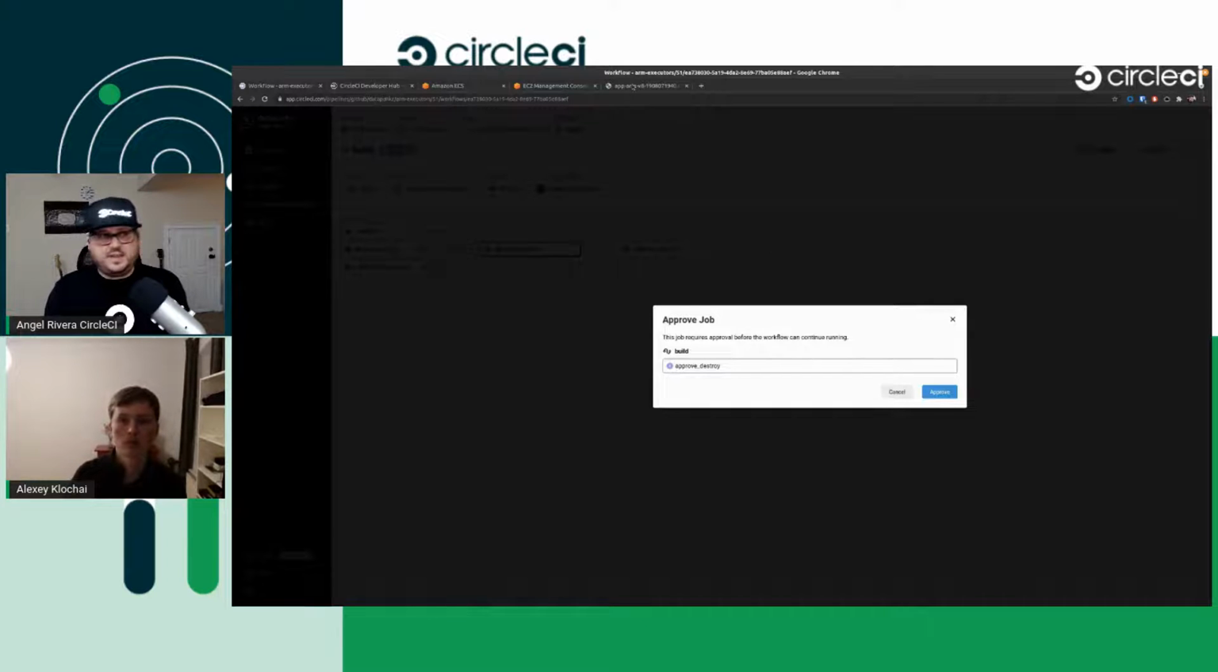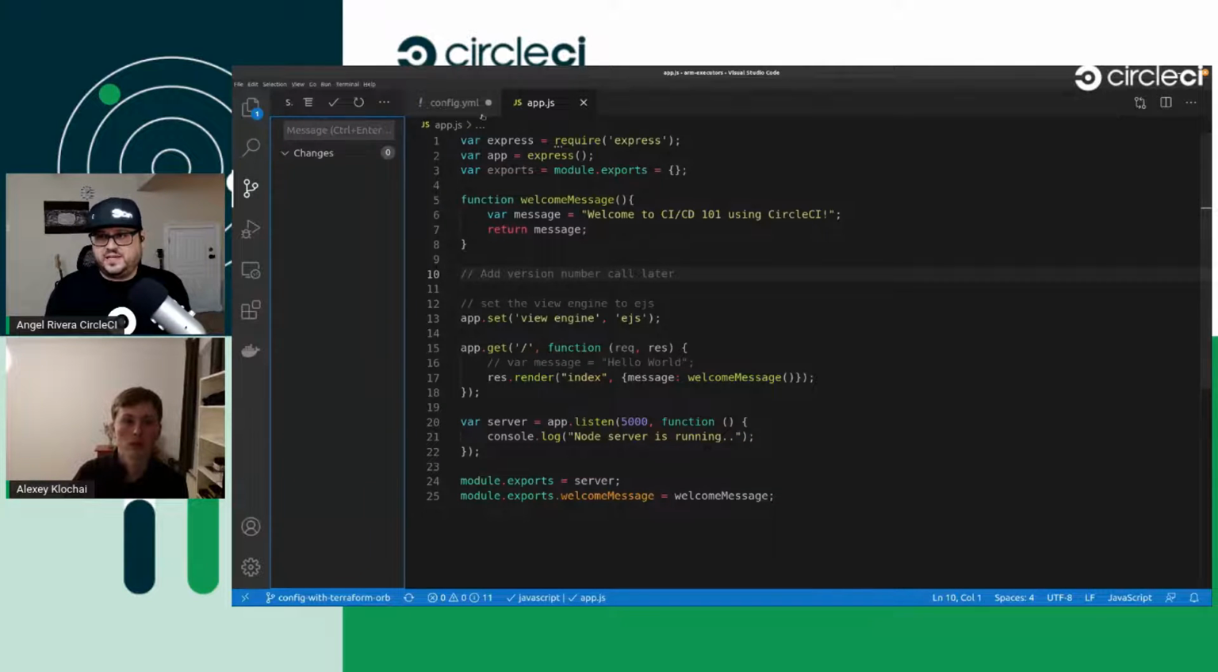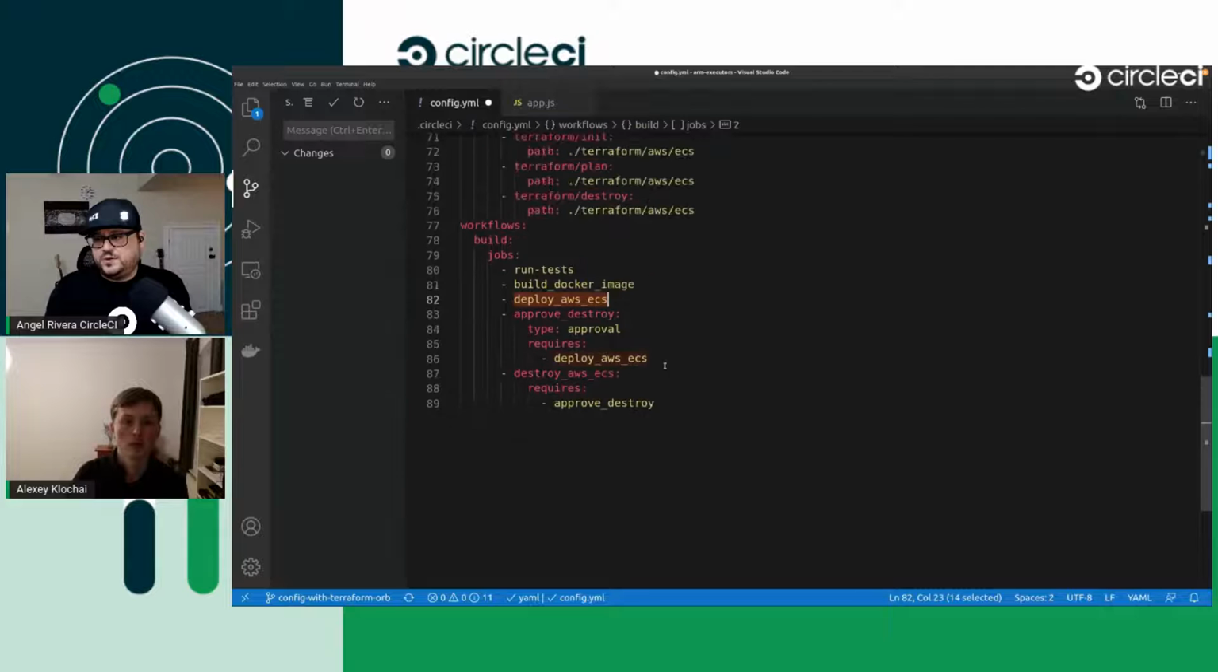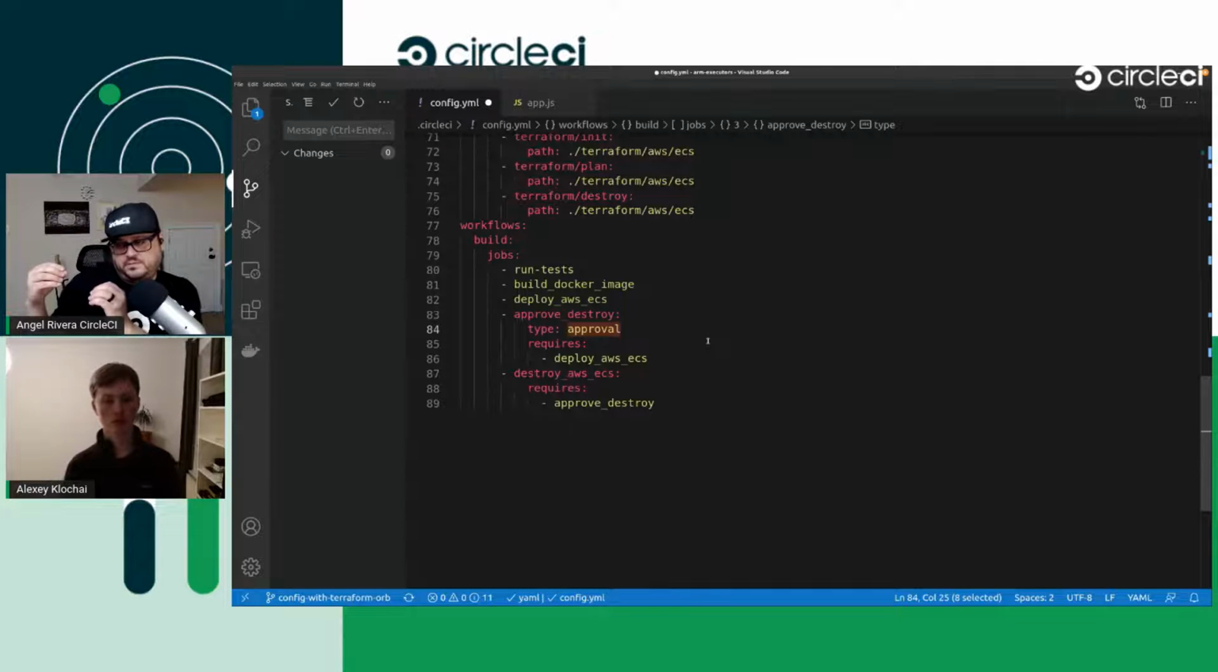So before I click that button, let me show you what that looks like in the config, right? Essentially this workflow here, we created a job in the workflow called approve destroy. We have a type called approval. So this is basically a manual step, right? This designates the pipeline to stop, and it will not continue until a manual action is taken, which in this case is clicking the button in the UI.